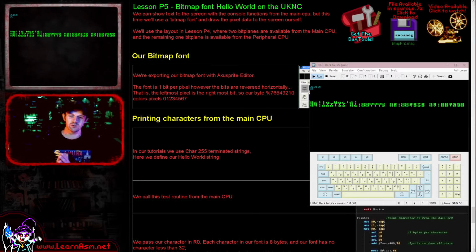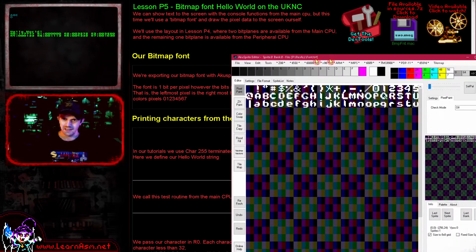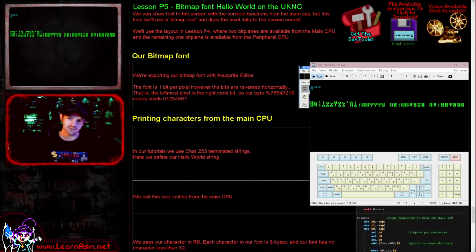So what we're going to do today is create 2 versions of a character drawing routine which will show a character to the screen using our Chibi Akuma's bitmap font, which is the common font I use in all of my tutorials. You can see it here in Aku Sprite Editor, which is my sprite editing tool I wrote. So we're using this font today, and you can see here we've got 2 examples.